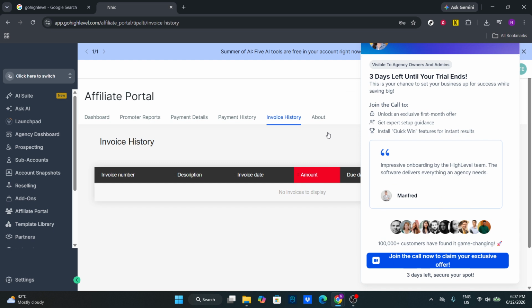That's it. Once you know where the affiliate portal is located in the left-hand menu, it becomes much easier to access your terms, reports, payment details, payment history, and invoice history whenever you need them.